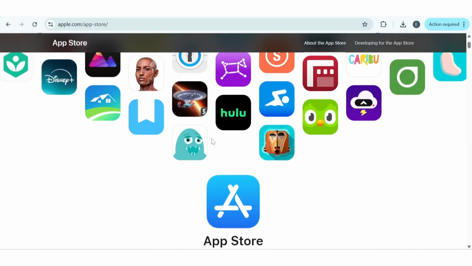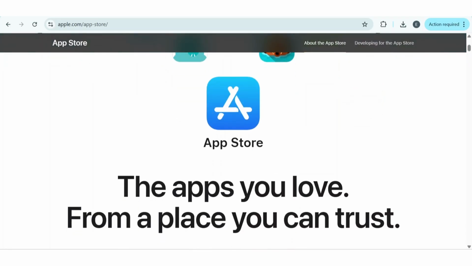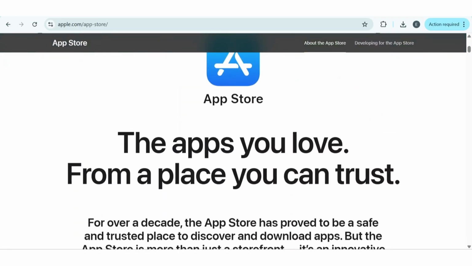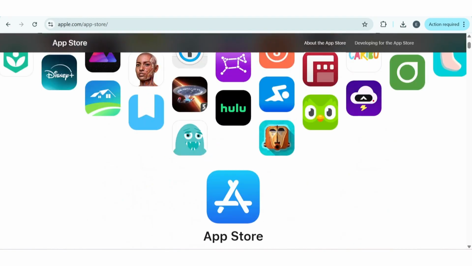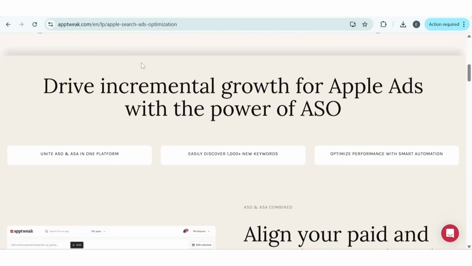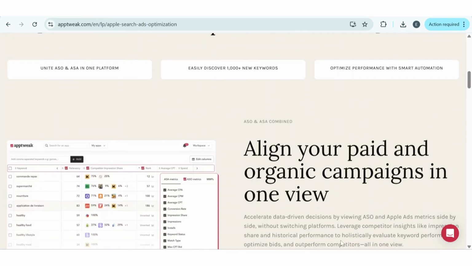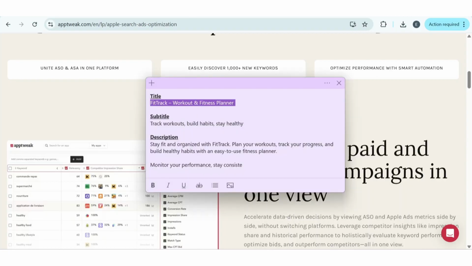If you want to write an ASO friendly title and description for the Apple App Store, the main goal is to help your app rank higher in search and attract more downloads. First, start with your app title. Keep it short, clear, and include your main keyword. For example, instead of a random name, use something like Fit Track, Workout, and Fitness Planner so users instantly understand what the app does.